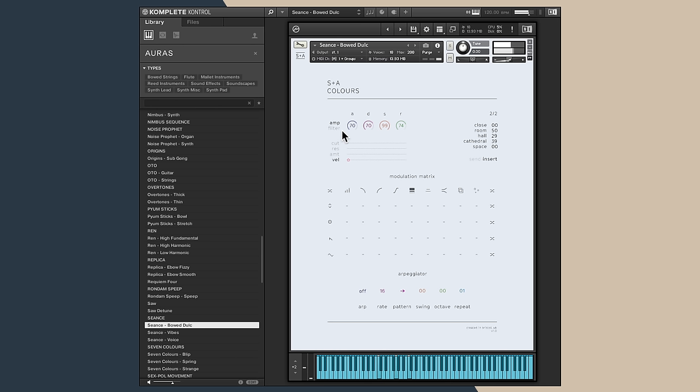The other engine, Colors, is a playback engine with similar credentials, but much more control. Over 100 patches are ripe for editing, with a synth-style modulation matrix and arpeggiator.